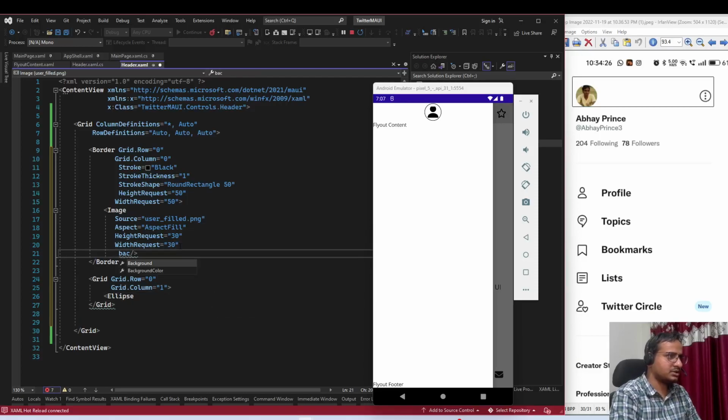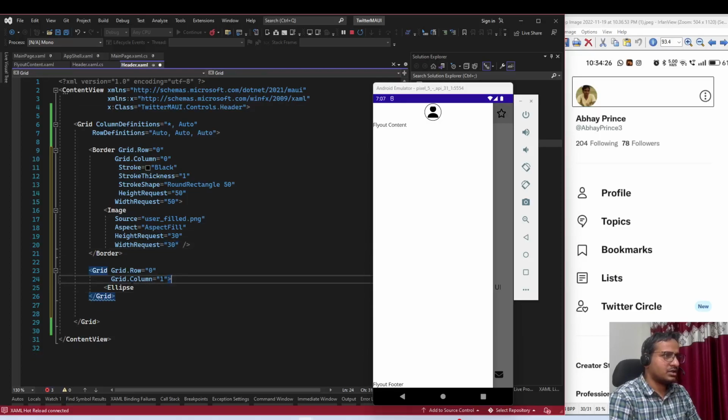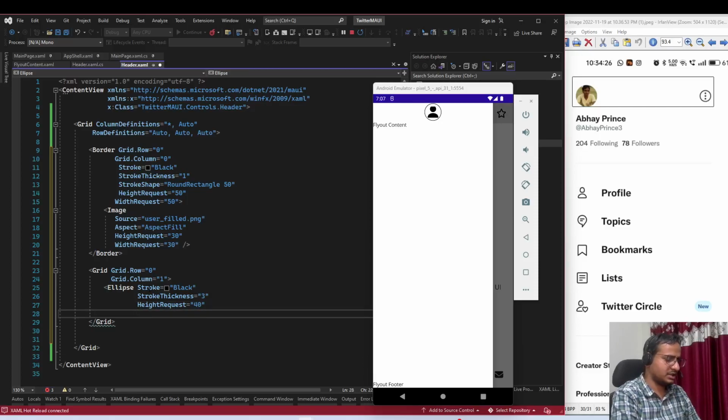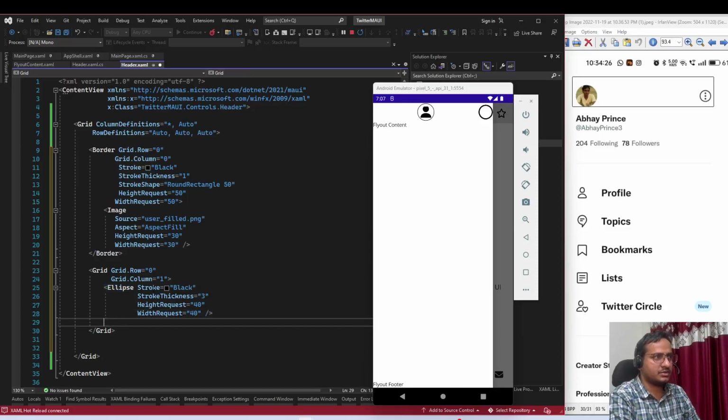This ellipse can have a background color for the image. Do we have background color? Yes, we have. So for ellipse, let's fill it, or do we have stroke? Yes, we have stroke. So for ellipse, we will have one stroke color of black only, and stroke thickness, we will use maybe 3, and then height 50, or maybe we could say 40 for this case. Width request 40, and first item is stored.